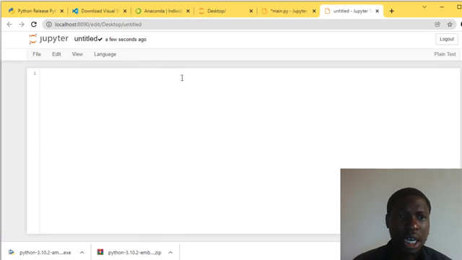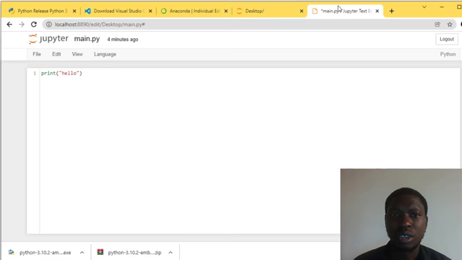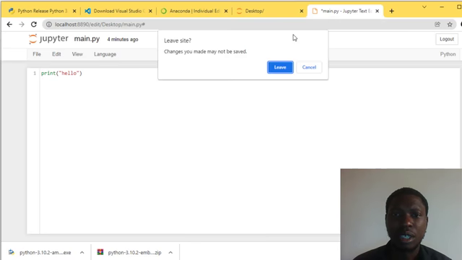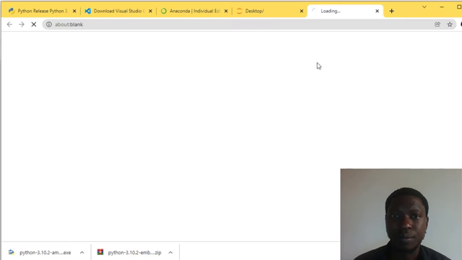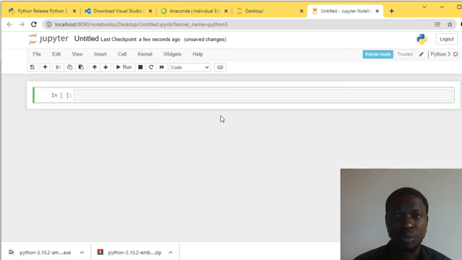Okay, so I'm just going to close this up and leave. So let's create a new Jupyter notebook by clicking on this new Python 3, and this is now what an actual Jupyter notebook looks like.